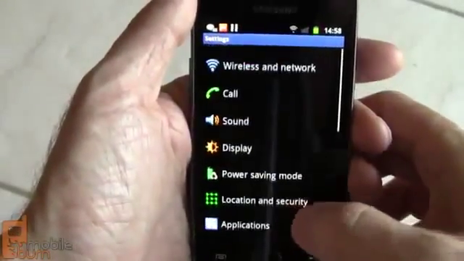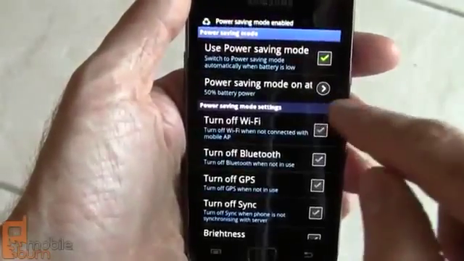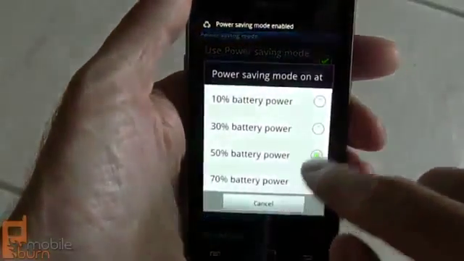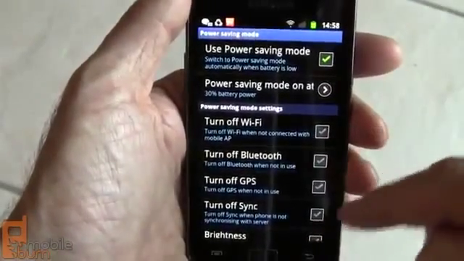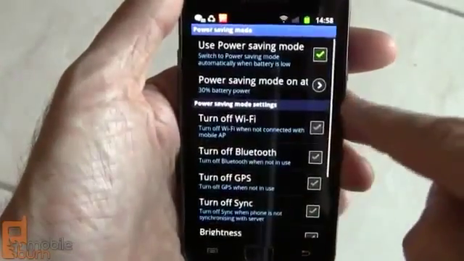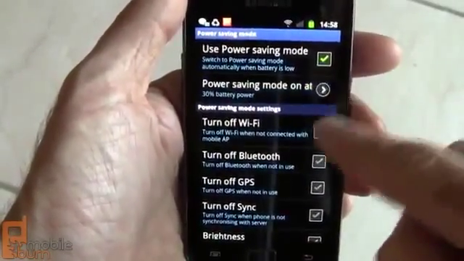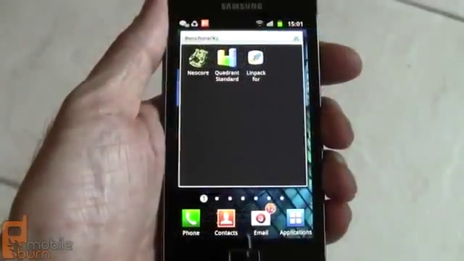Back out, and I'm going to show you the power saving mode. You can enable this and then set a number of different settings that will change based on your current battery status. Turning off Wi-Fi, Bluetooth, GPS, all that kind of stuff. Gives you a good opportunity to save power when you get down to, say, your last 30% or something like that. Okay, now I'm going to run some benchmarks.